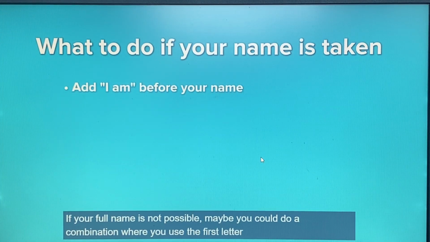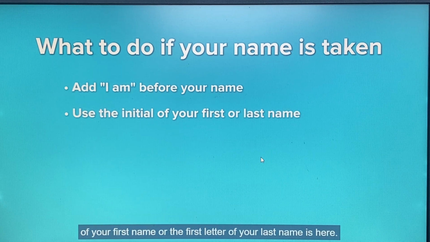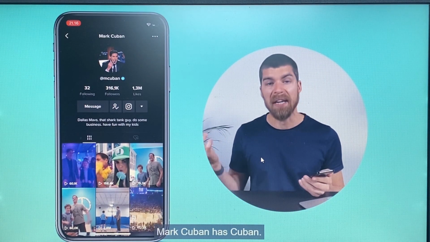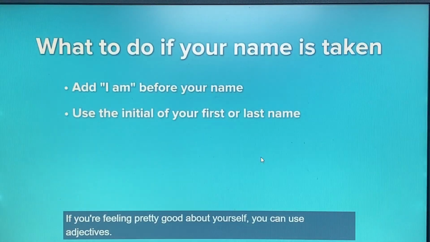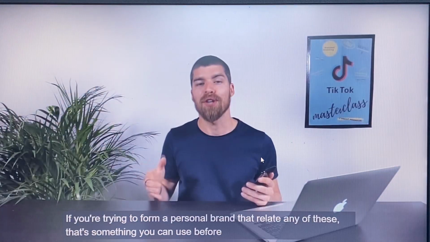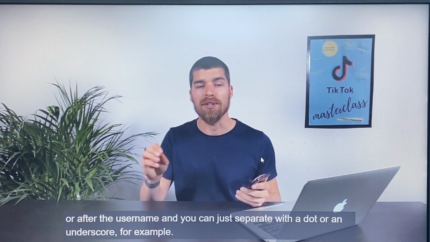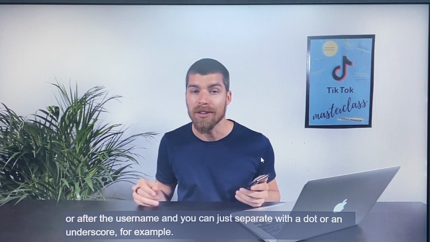If your full name is not possible, maybe you could do a combination where you use the first letter of your first name or the first letter of your last name. As here, Mark Cuban has M. Cuban. Again, very simple. If you're feeling pretty good about yourself, you can use adjectives. So for example, you could say great, awesome, guru, expert. If you're trying to form a personal brand that relate to any of these, that's something you can use before or after the username, and you can just separate with a dot or an underscore, for example.